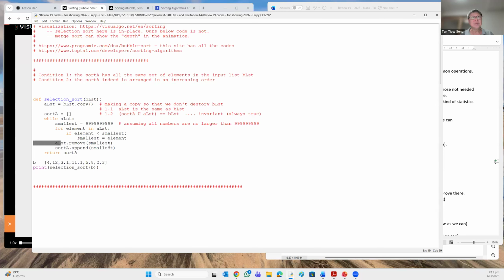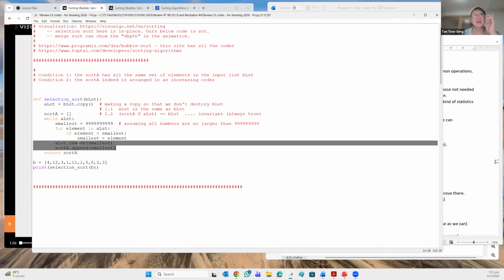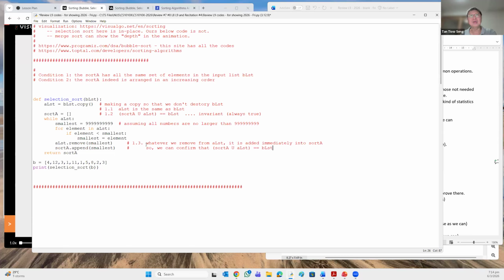1.3 is here. What do these two lines do? They remove something from A list and add that something to sorted A. In doing so, whenever we remove from A list, it is added immediately into sorted A. So we can confirm that this invariant that I talked about is still true: sorted A union A list is still the same as B list. I wanted to end up with sorted A the same as B list. That's what I'm achieving.